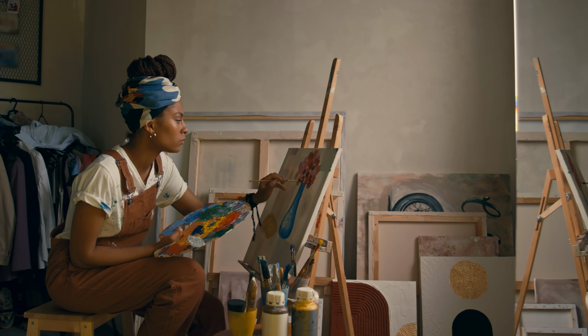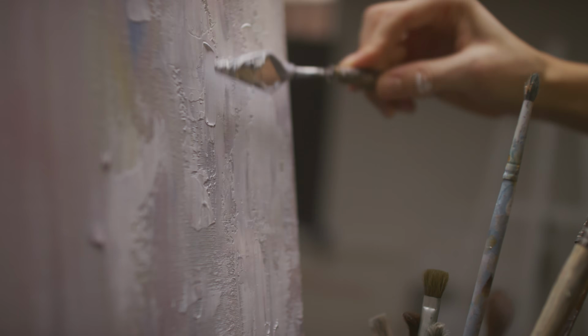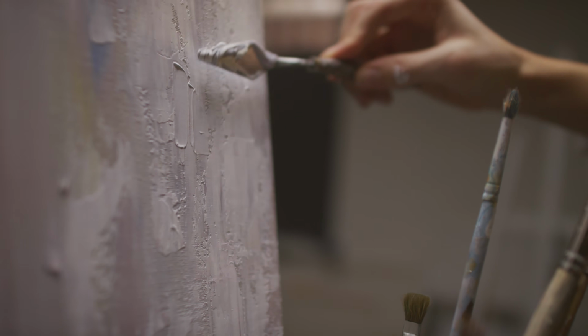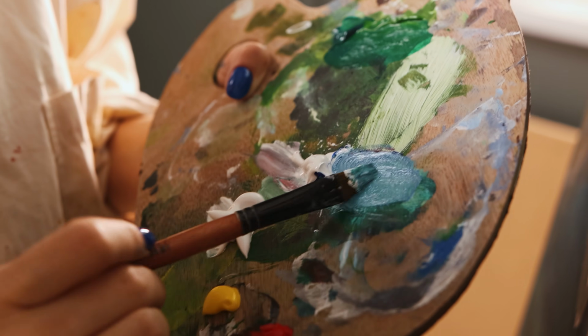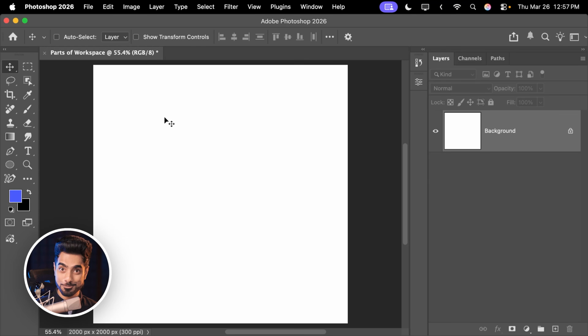Imagine you're an artist in the real world. You have your canvas, where you create your masterpiece. You have your tools like the brushes, the chisels, which you use to create that masterpiece on the canvas. And then you have your palettes, where you mix colors, mix a lot of materials that you use for your painting. Similarly, in Photoshop, you have your canvas where you create your masterpiece.